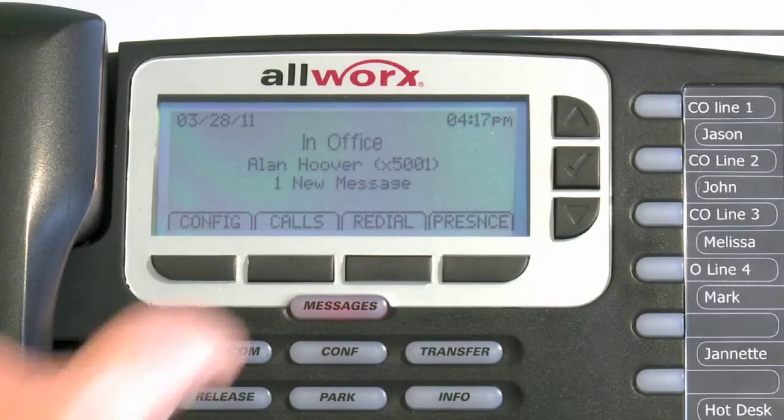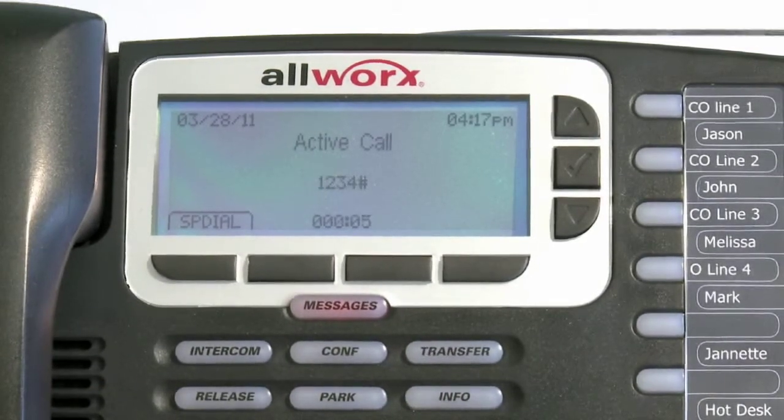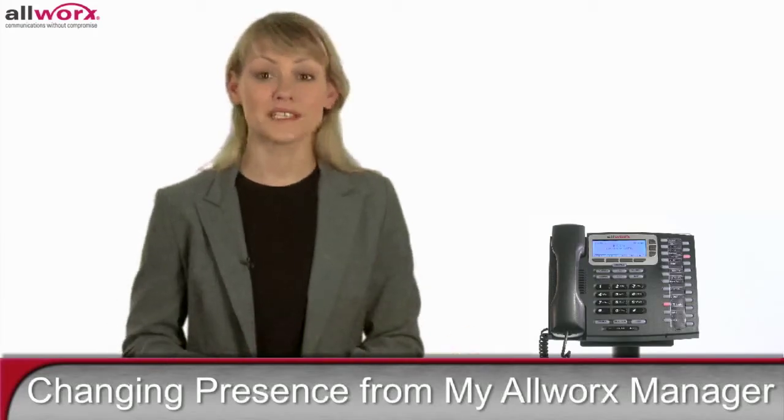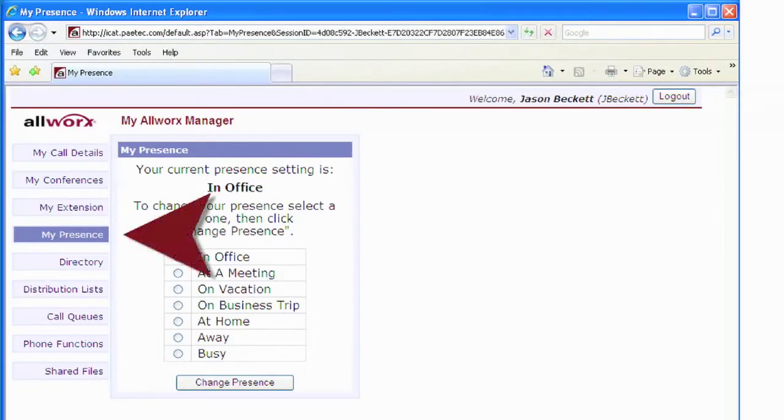If you are calling from an Allworx phone, press Messages, dial your password, then 4 for the Message Center system settings. Then press 1 and follow the prompts. Your current presence is in office. To set to add a meeting, press 2. Now let's see how to change your presence from My Allworx Manager. On the left side of the screen, select My Presence. Select the desired presence, and then select the button Change Presence.